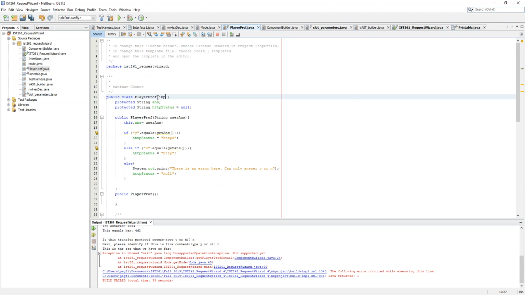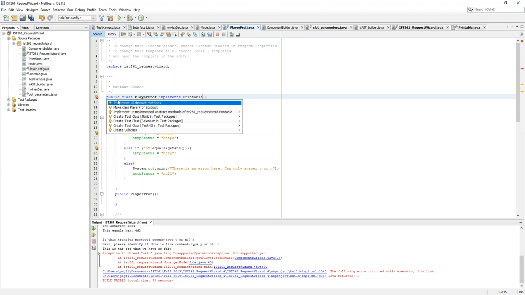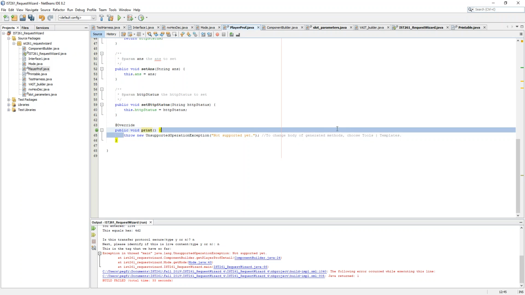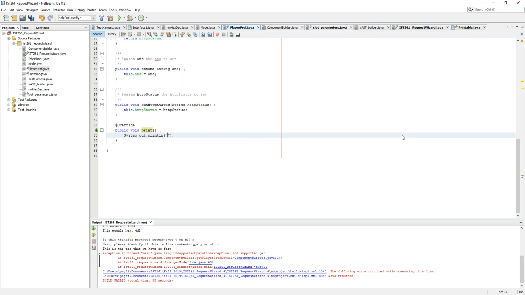And maybe you'll only need this for your testing phase because you don't really want these things to be printed later on, but that's okay. So implements printable. Again, I have to implement the abstract method. I come down here and I can very quickly just go ahead and say, this time I'm just going to say I'm in the player prof class.